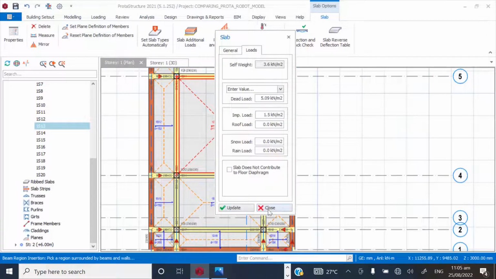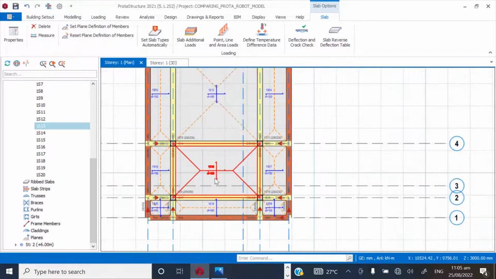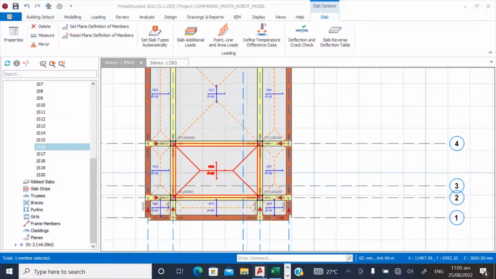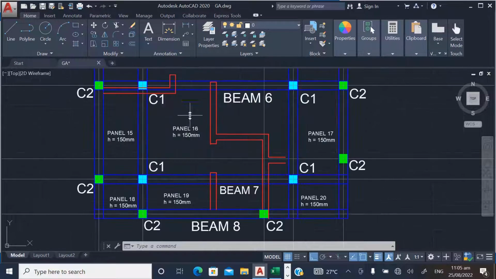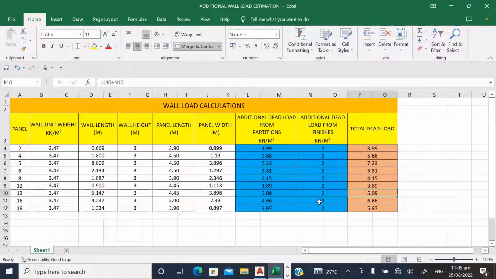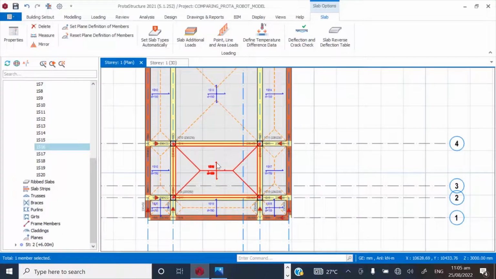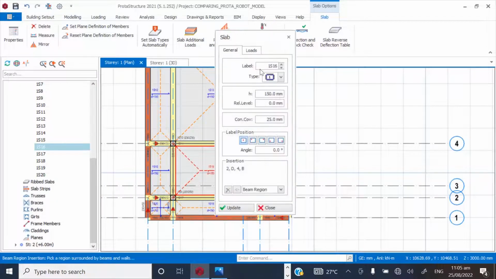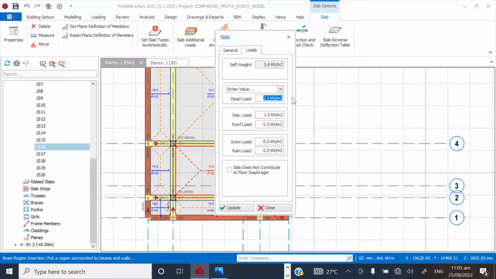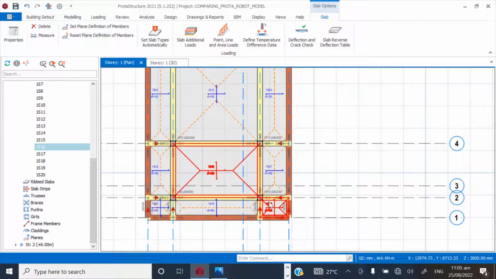Okay, we have done panel 13. So for this other one, that's panel 16, we have 6.66. So we change this to 6.66. We update, then we close.